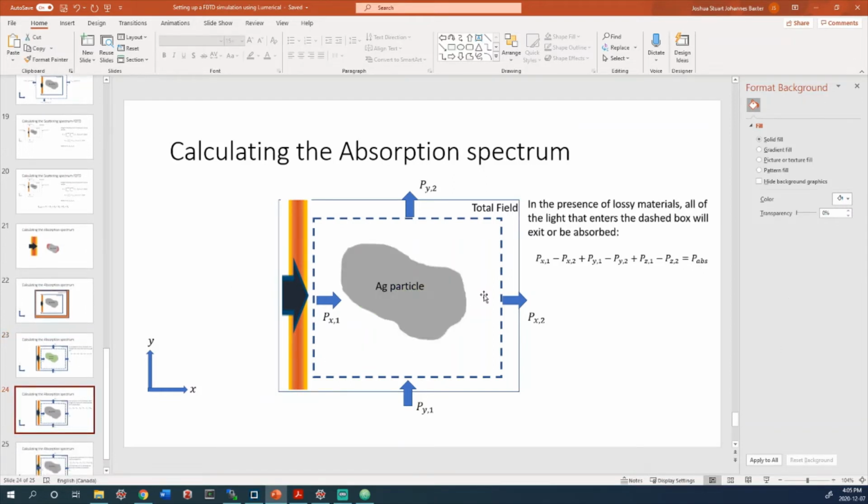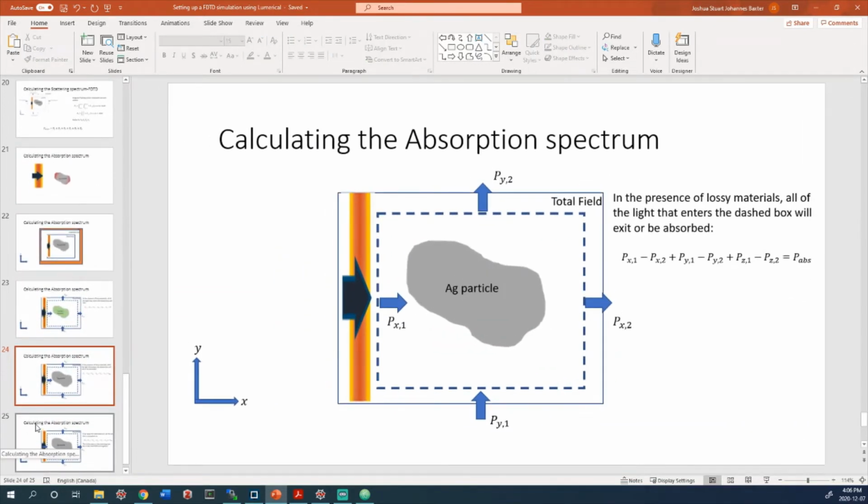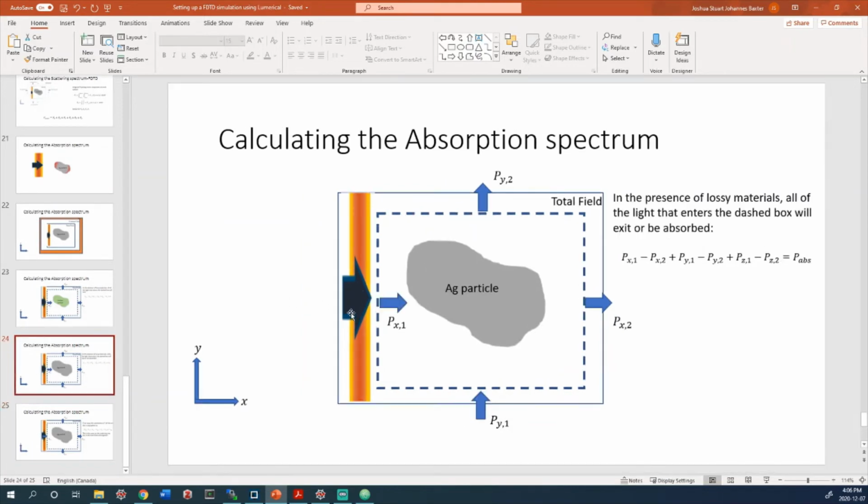So if this was non-zero, then that would suggest that there is some sort of absorption happening. So calculating the absorption is just as easy as placing this box monitor in here and then doing this calculation, px1 minus px2 plus py1 minus py2 plus pz1 minus pz2. Right? Because the power that gets left behind, the power that doesn't end up leaving the box, must be absorbed by our nanoparticle.